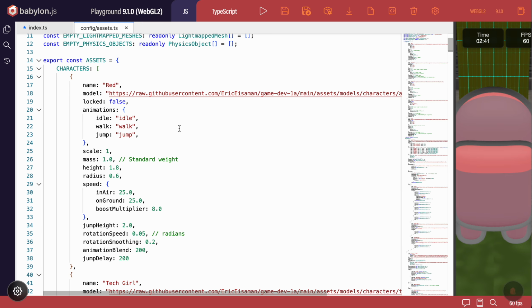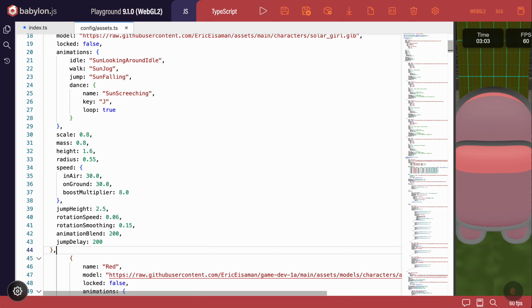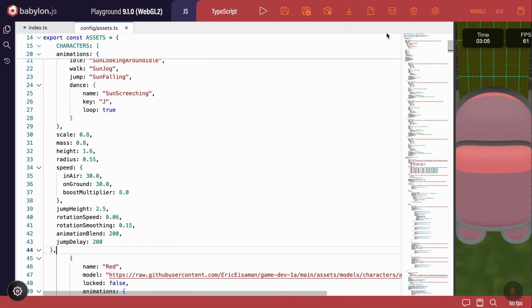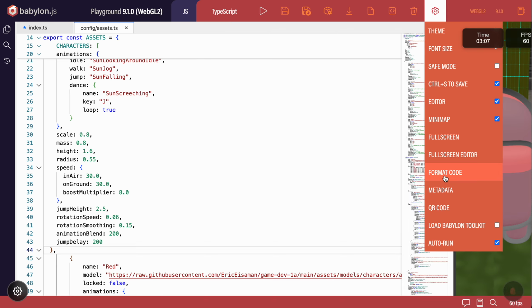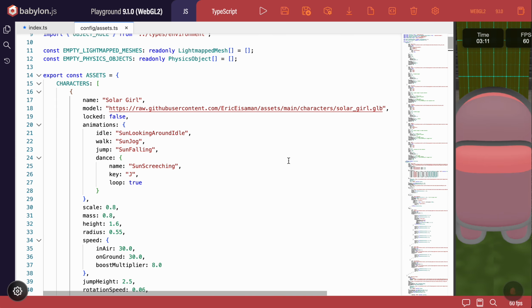Now that we are in this Assets TS file, we can see the characters section, and we can see the red character. This is the beginning of the red character on line 16. So let's go to the beginning of line 16 and hit enter and go up a line and then paste in our helper code. Then let's format the code and take a moment to talk about it.